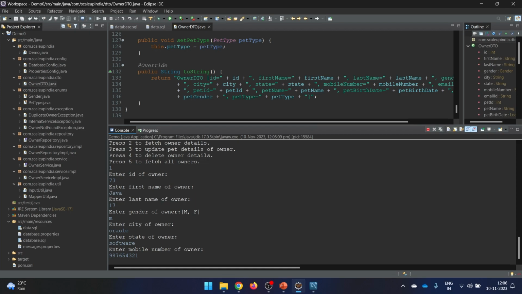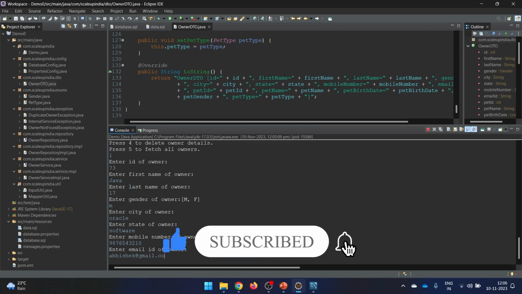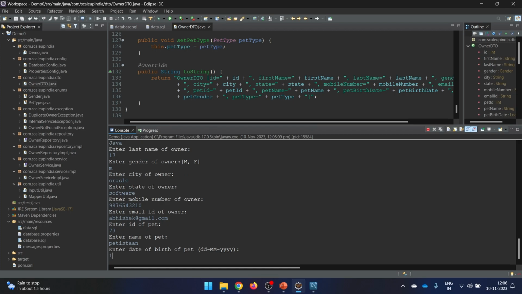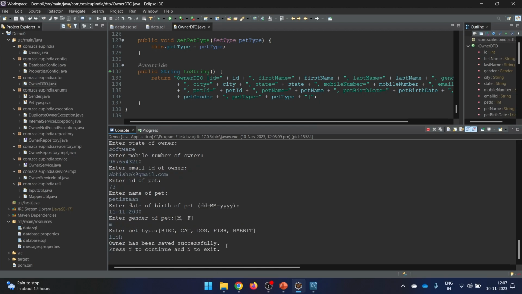As of now, I have not added any kind of limitations, so I can just enter anything. Email ID is, let's say, abhishek@gmail.com, something like this. Then it asks to enter the ID of the pet, so I'll just give the same pet ID as a practice here. Enter the name of the pet. Let's call it Petistaan only as of now. Date of birth, let's call it 11/11/2000. Gender, let's say M, and type, let's call it fish. And it says owner has been added successfully. Press Y to continue.